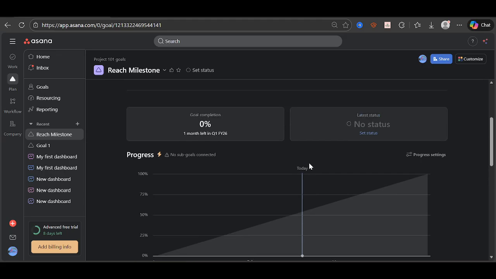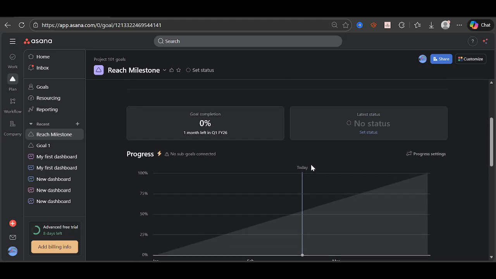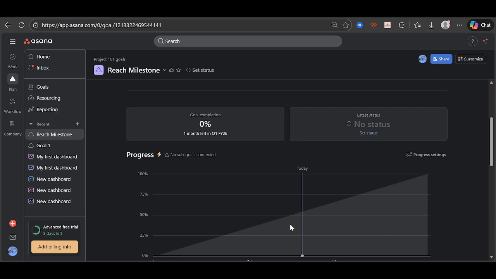The completion status tells you the current state at a glance, whether the goal is on track, needs attention, or has been completed. Look for cues like the target value, the current value, and the due date to understand whether the pace matches the plan.